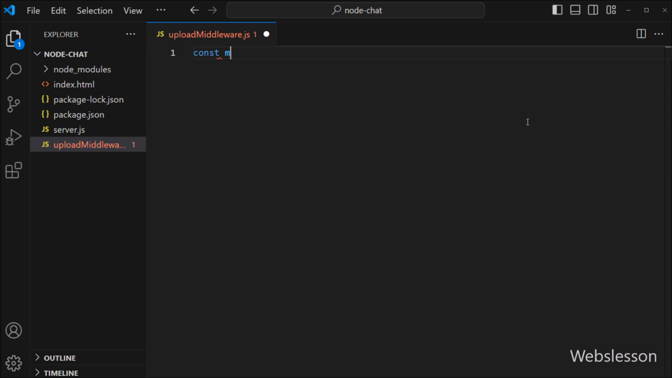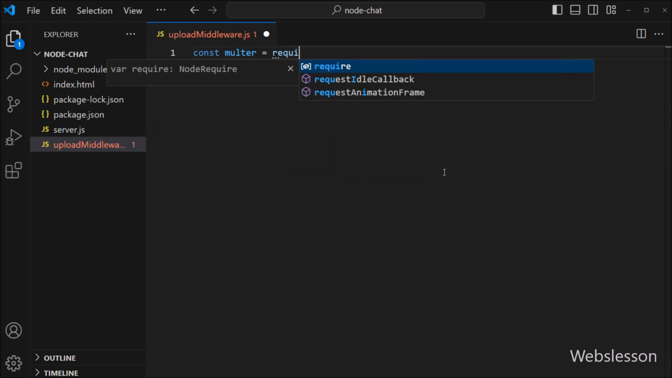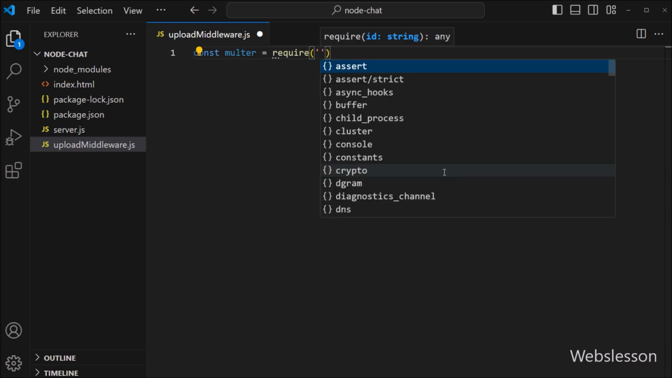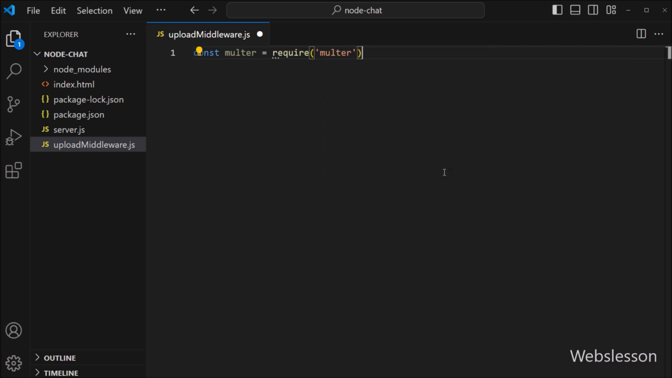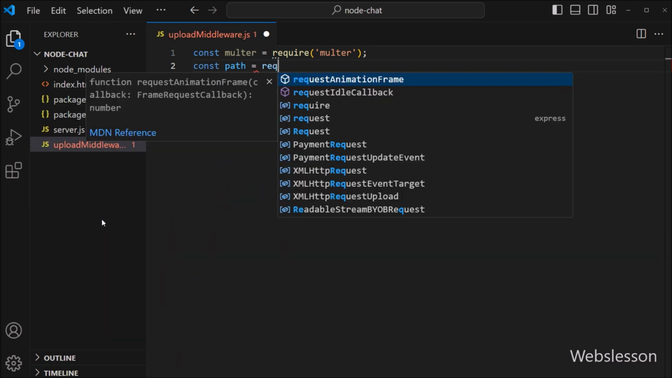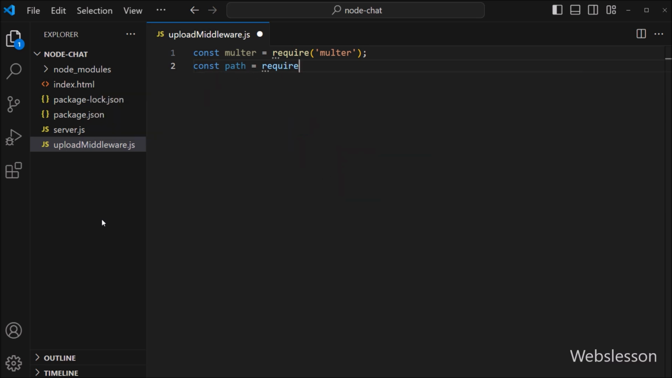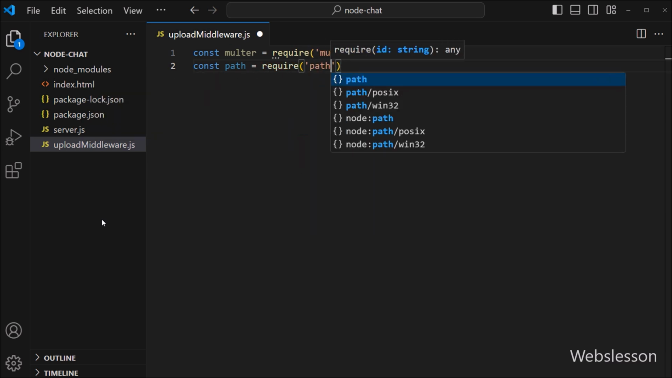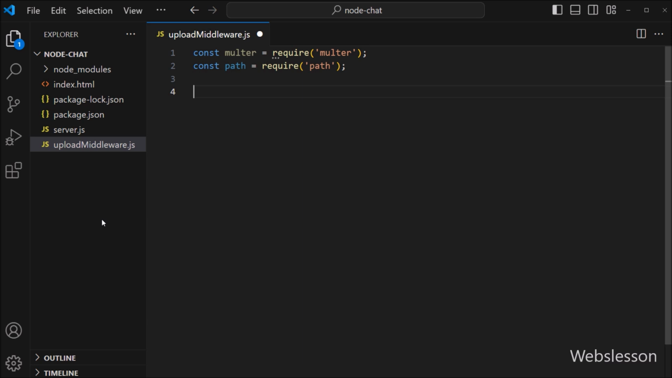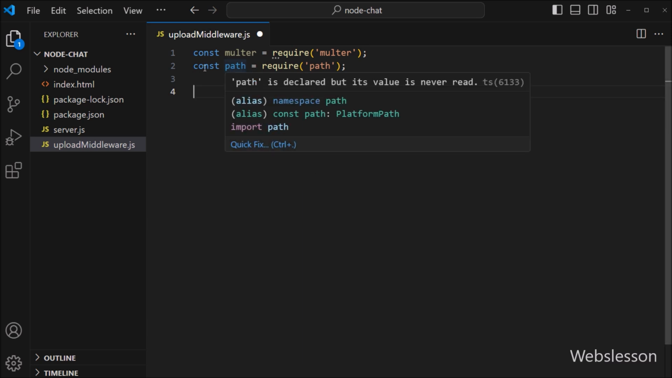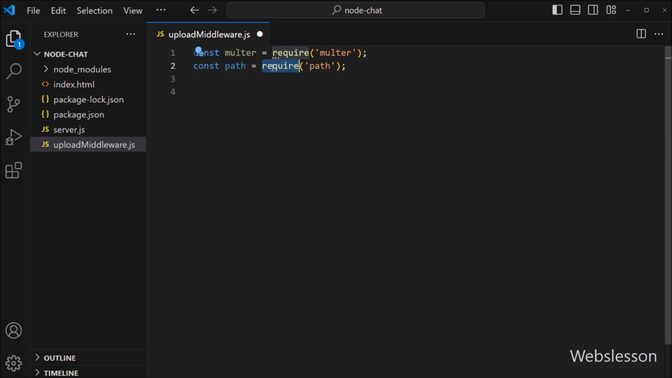Under this file, we have to write const multer is equal to require method with the multer library name, so it will add this library under this file. After this, we want to include the path library, which is already added under this Express framework. So here, we have to write const path is equal to require method with the path library name.